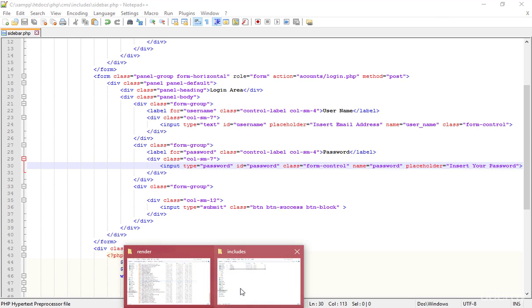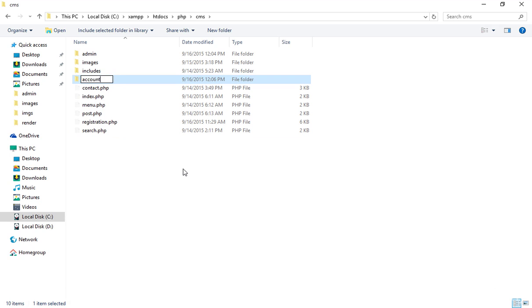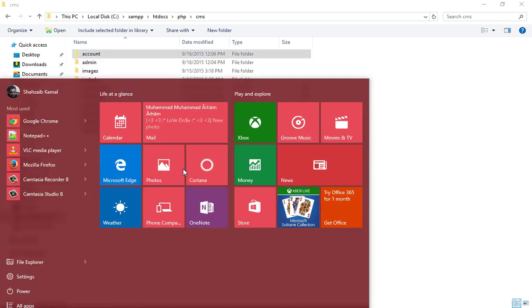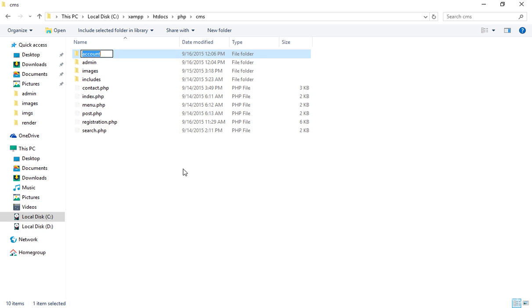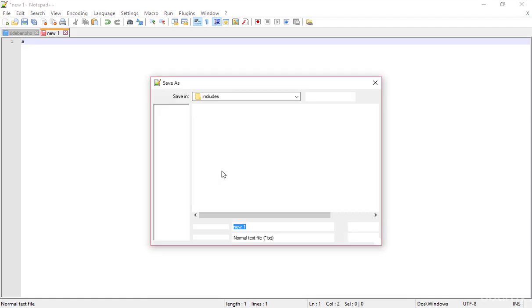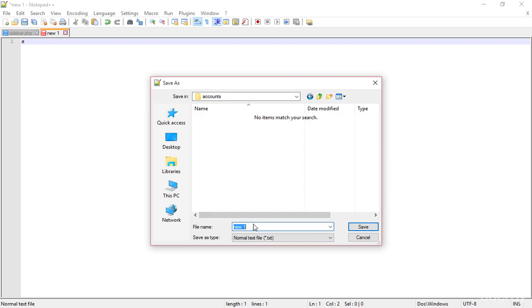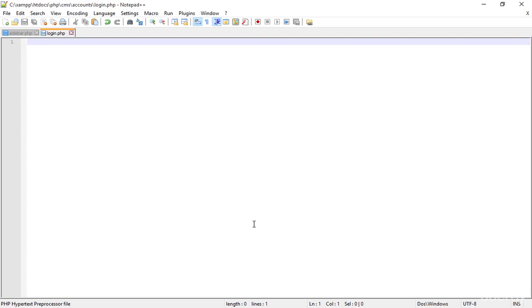Now I'm going back to the includes area and clicking on CMS system, and here I'm creating a new folder named accounts. Press enter and go inside this. Then just click on new, save this file inside the accounts folder, and rename it login.php. Okay, now let's remove that.